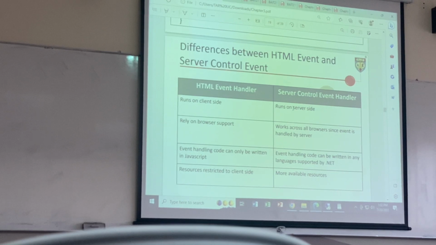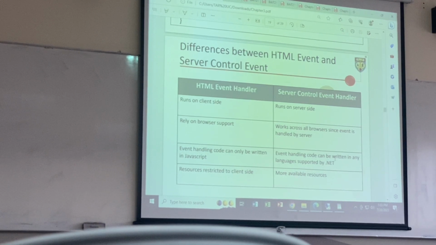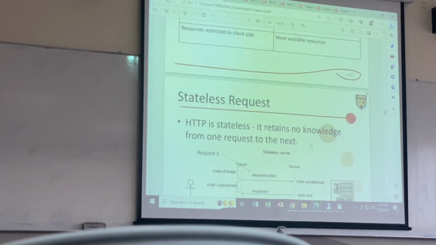So what are the differences between HTML events and server control events? HTML event handlers run on the client, while the other ones run on the server. HTML events rely on the browser, so they work across all browsers. HTML event handler code can only be written in JavaScript, while server event handler code can be written in any language supported by .NET, and the language that we use for this subject is C#. Resources are restricted to the client for HTML, and there are more available resources on the server. So these are the differences between HTML event handlers and server control event handlers.